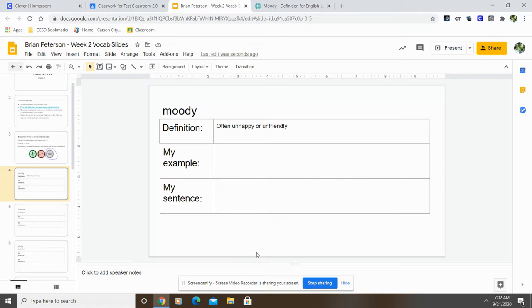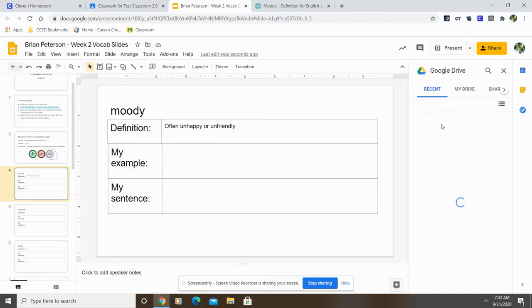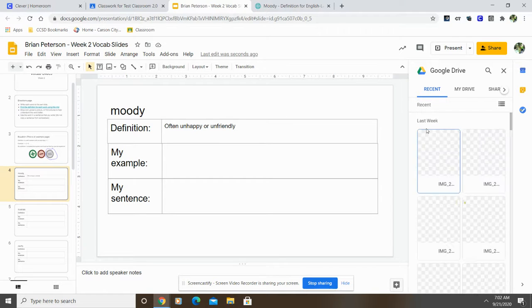Okay. And then I would illustrate a picture down here in this small space, or I would draw a picture on a piece of scratch paper and upload it. Once you save it onto your computer, you hit insert, image, and then you can upload from your drive because that's where you should be saving your photos, in your drive. So we could click on my drive and I don't know what's in there, but there's probably some pictures.